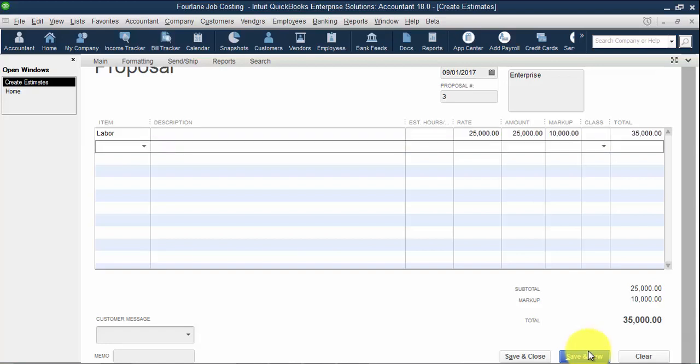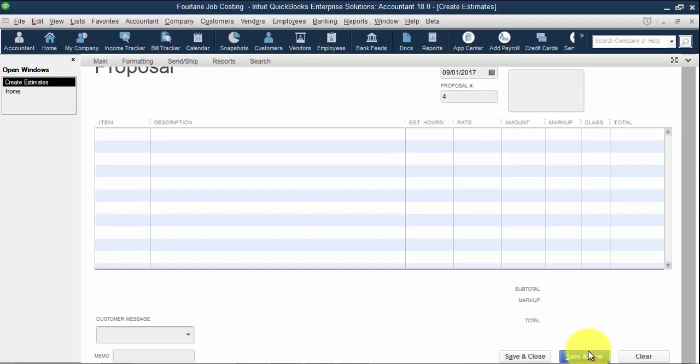Now again, in your estimates, in your actual file, you would have some other items on your estimate, probably materials or other things here. But again, just for the purposes of being able to report on stated labor, I'm just adding labor onto these proposals. So I'll say save and new again.